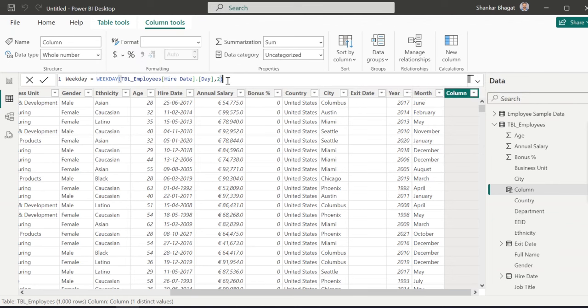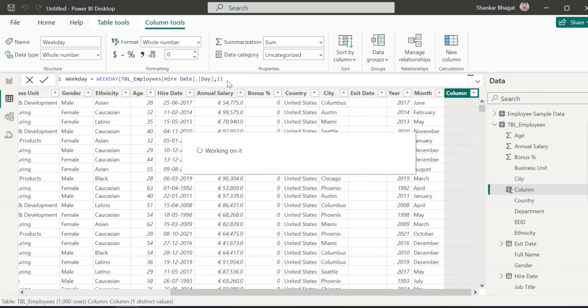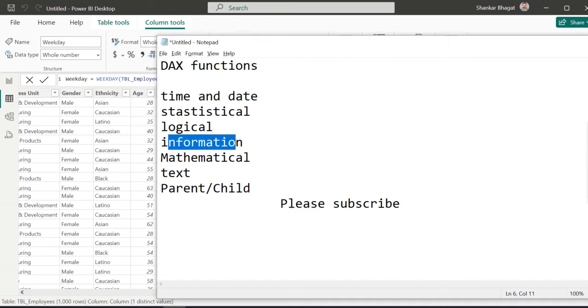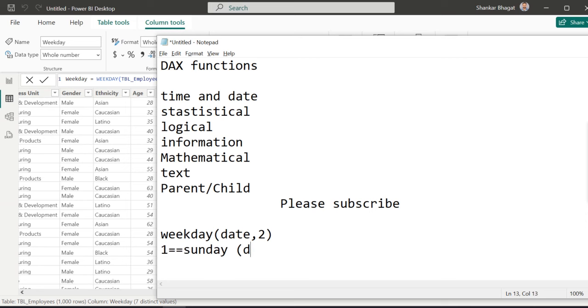So Monday is the beginning of the week. Okay, we'll do it like that. If I press enter now, it will give me the weekday from 1 to 7. WEEKDAY is a function that takes your date and converts it to a weekday number from 1 to 7 based on what you give. 1 will make Sunday your first day, and if you select 2, it will make Monday your first day of the week.